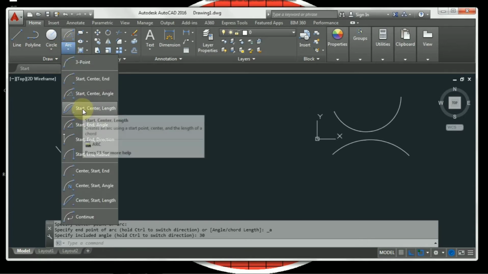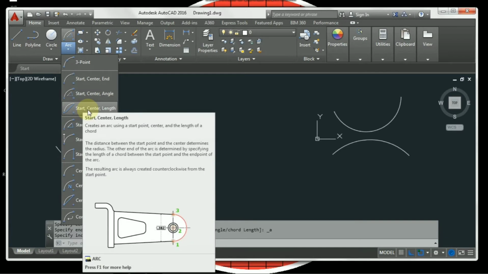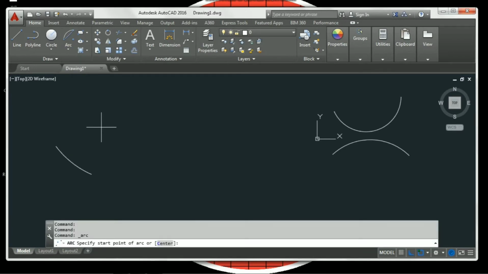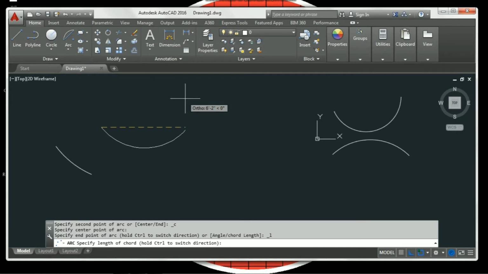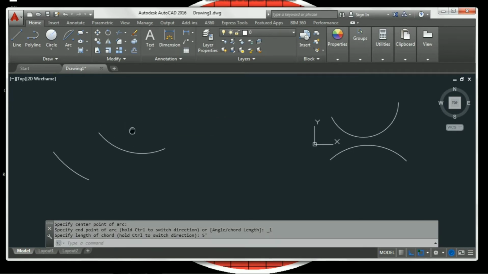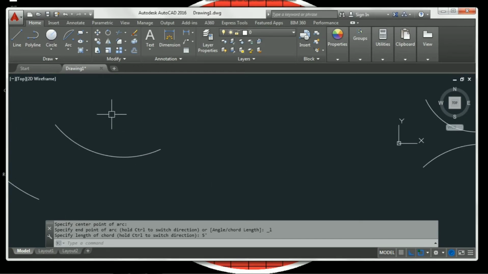Next option is start, center, length to make an arc. So click the start point, then give the center point, then it's asking for the length, how long you want this arc to be. So I'll input the value 5 feet. This is how it is done with this method.